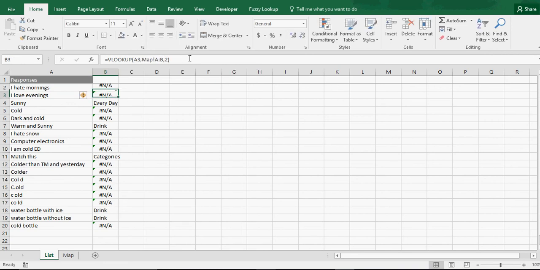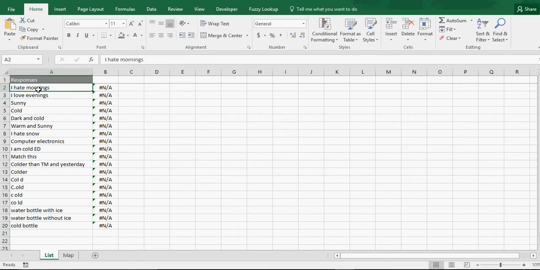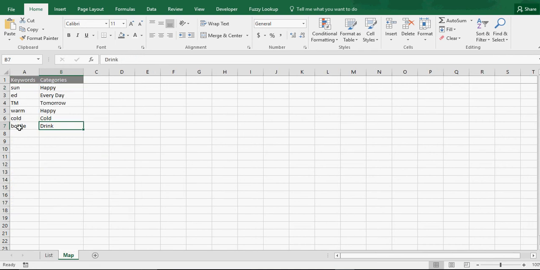You could use a lookup, and I think this would get you nothing. You could also try to do a lookup with parentheses around that, ampersand, then another ampersand and then parentheses around that. Then it will look up if this word is in the string, and then return.